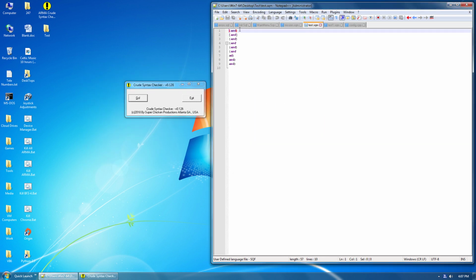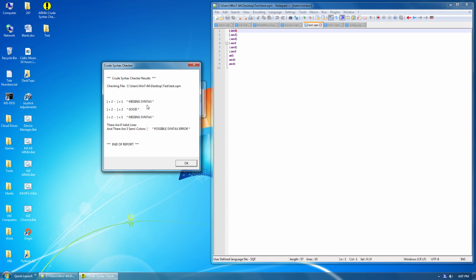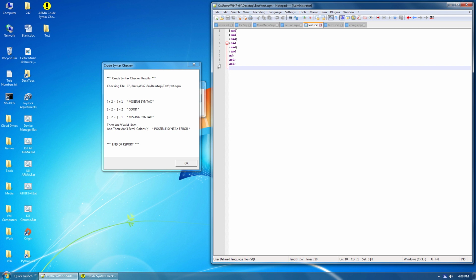Now, if we come to test one here, you can see this has got everything in here. So if we say test, open up that file. Now you see right here, it's missing syntax because right there, look, I've got 2 open brackets and only 1 closing. As you can see right there. That's where the error is on the line right there. Same thing with parentheses. Right here, I'm missing a closing parenthesis as well. And see, it did catch it. There are 9 lines. You can see there's 9 lines here by the line count on the side. But there are only 3 semicolons, which are 7, 8, and 9. So it's saying there is a possible syntax error, which there is.